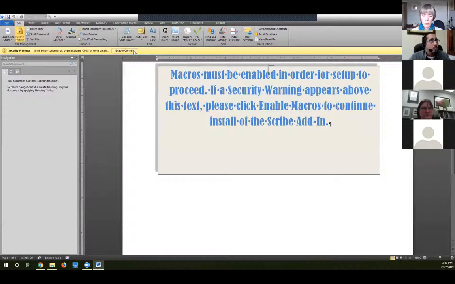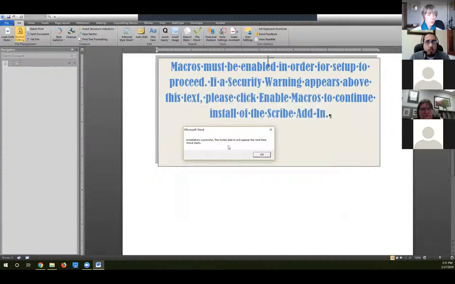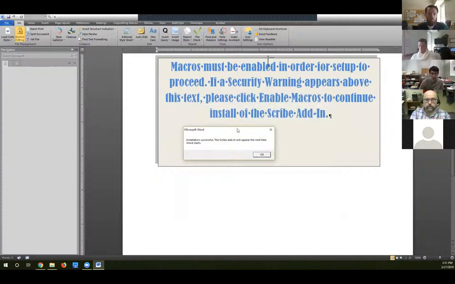What that'll do is bring up the terms of the SAI and the use of the SAI. You can feel free to read through those, but you want to click I agree, then put in your first name, your last name, your company, and your email. And when you click OK, it'll give you this little dialog box saying that the installation was successful. For those of you who are following along, are we still OK? I'll take the silence as an affirmative.